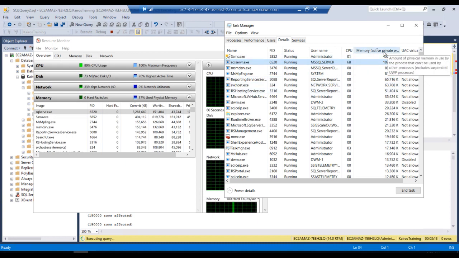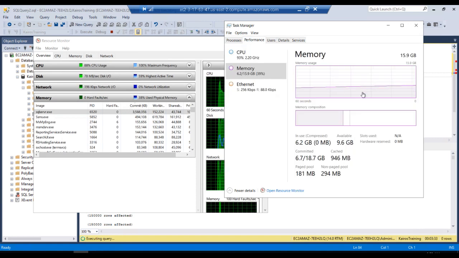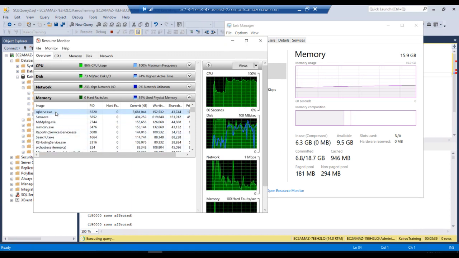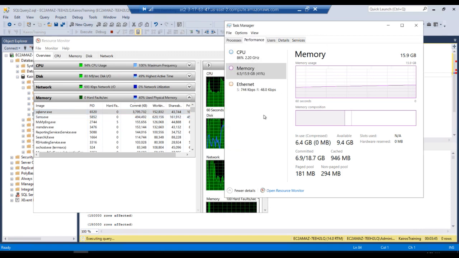So the resource monitor gives us a better view of the actual memory utilization. Just to be clear, this is not so accurate. Yeah, so this is active private working set. But SQL Server has actually cumulatively consumed a total of about 3 gig so far, and that is what shows up in our performance monitor. So the resource monitor gives us a clearer view of what's actually happening.